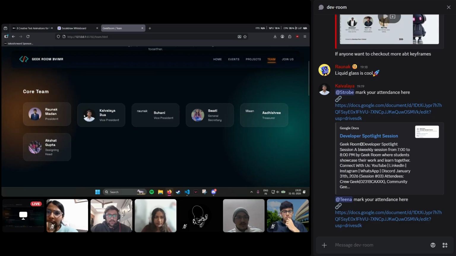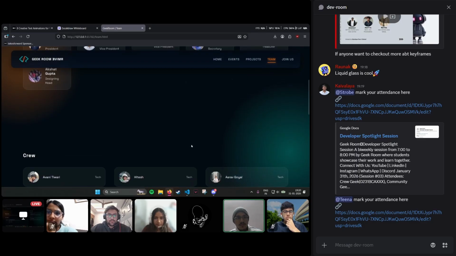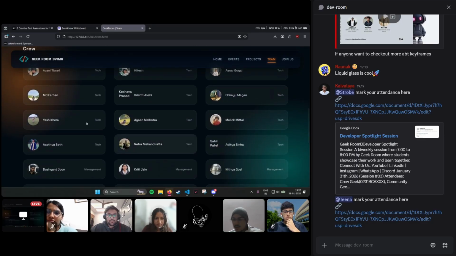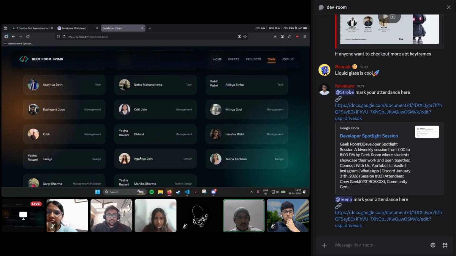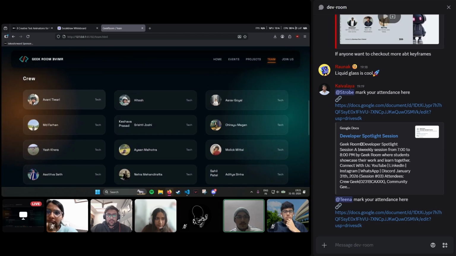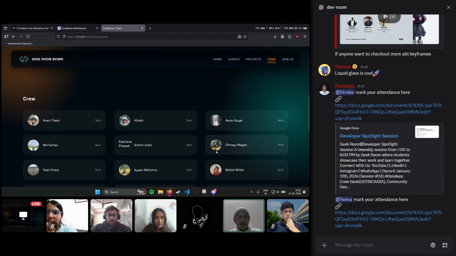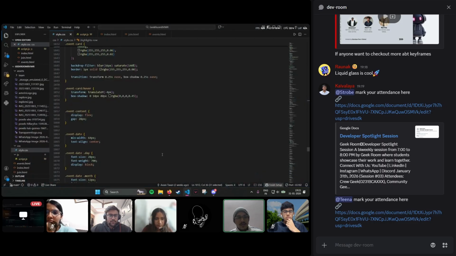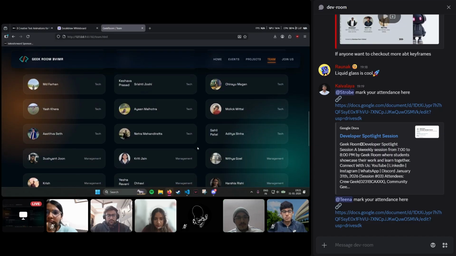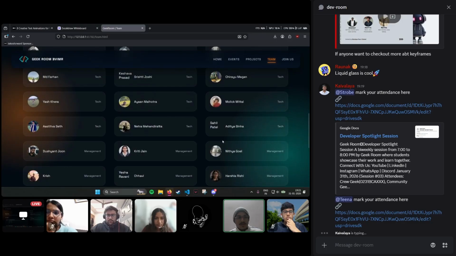Okay, let's see. On the team page, we have our core team and crew members. Core team members are shown as a larger card, and crew members are shown in a clean layout. Every member has their image here. On the core side, there is one grid, and the crew side is another grid. Every person here has an image, name, and their role. And as you can see, some photos are still missing. I will add them later.